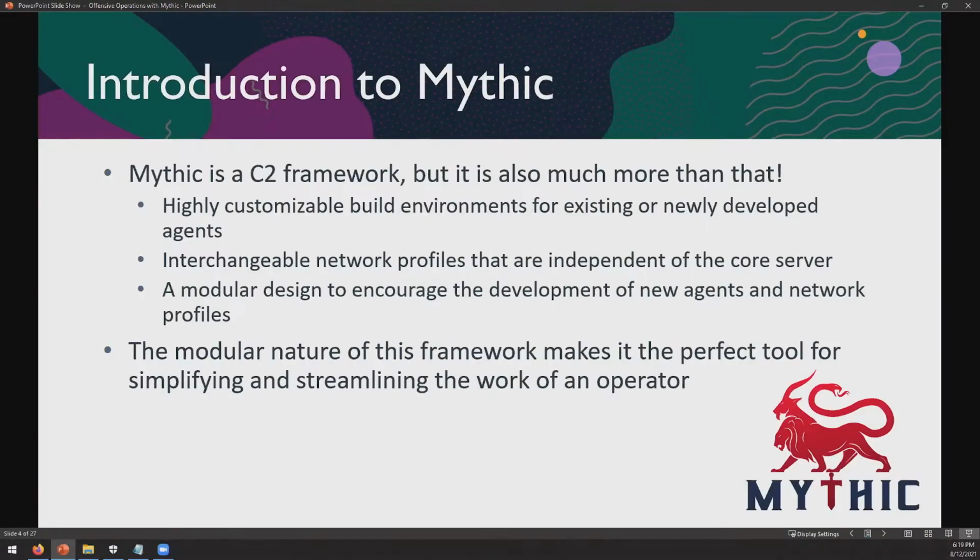So we'll jump into the overview. Like I said, Mythic is a C2 framework. It does all the things that a C2 framework does, but it also does many more things. Some of the highlights: each implant that you use in Mythic, and you'll see that there are many kinds of implants publicly available or that you could make yourself, any kind of implant you use in this framework has very customizable build environments.